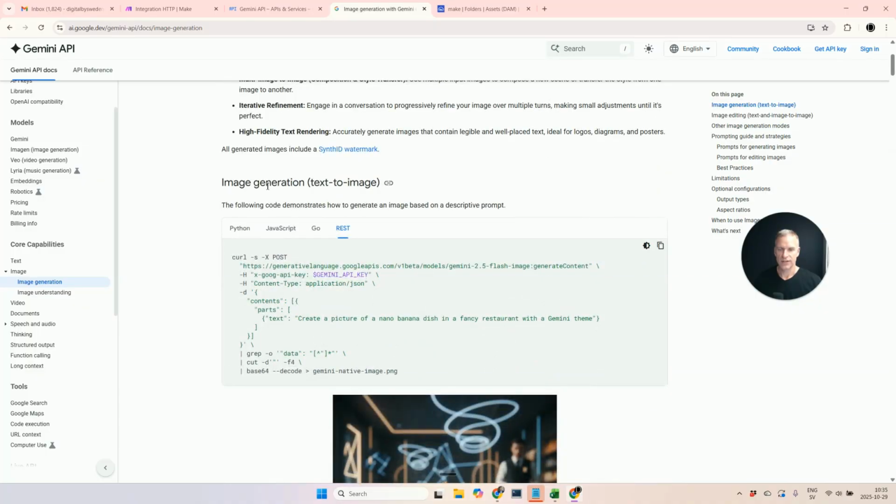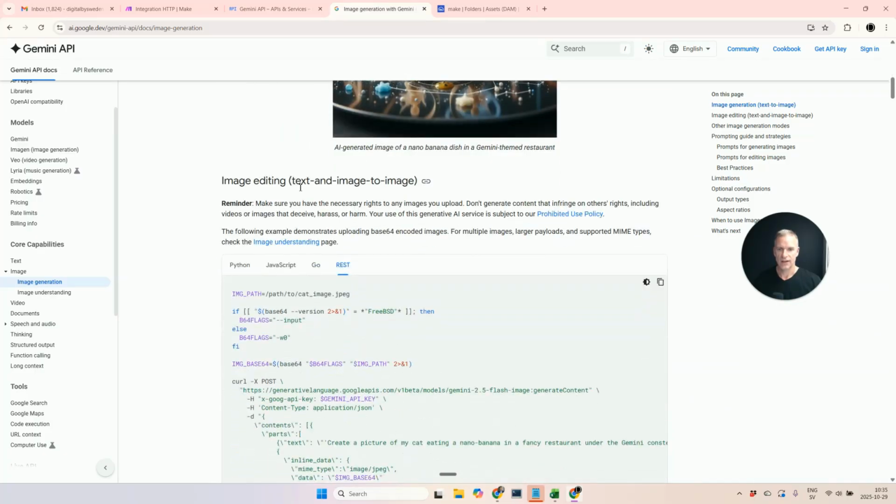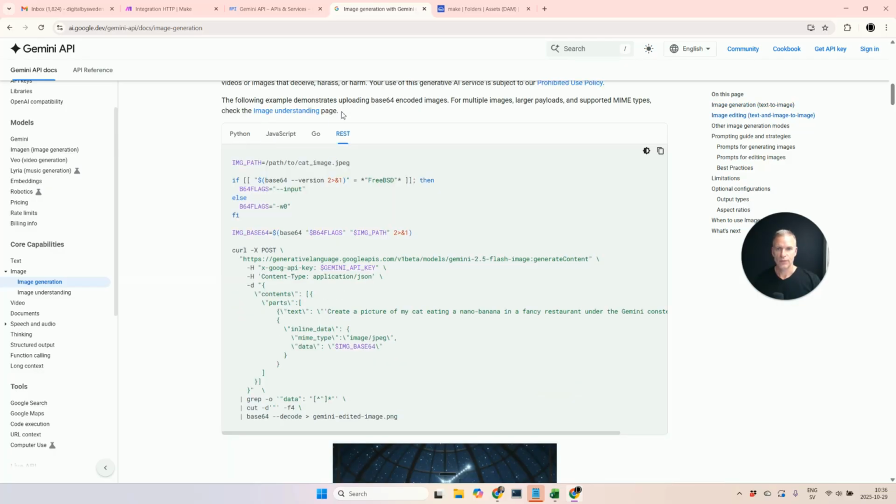We have image generation text to image, and we have text and image to another image. And this one is probably what most people want. So you add a prompt, the text, and you add an image, or maybe yourself or something, and then you create another image. So right now I'm looking at the REST version, like the REST API.